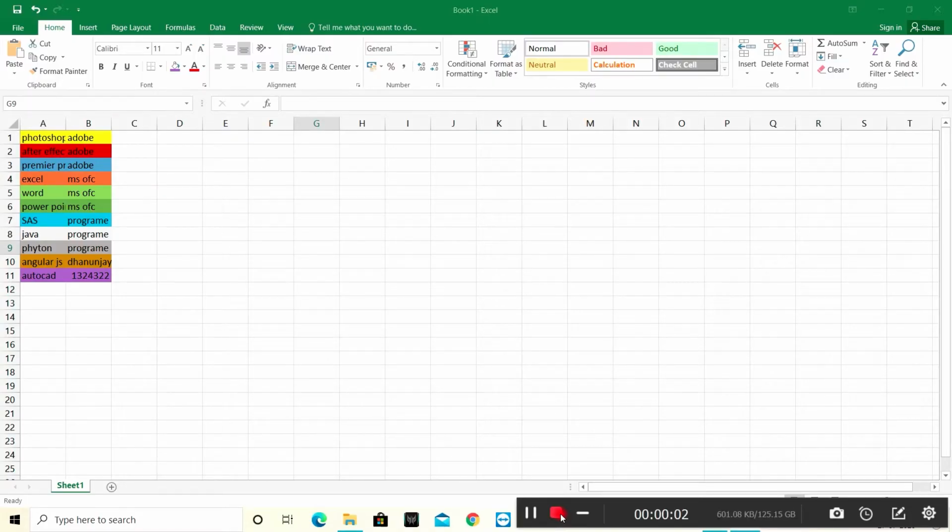Hello friends, in the previous class we discussed various techniques and also numbers in Excel. Now today I am going to start class number 3, which deals with passwords, colors, etc. It's related to sheets only.